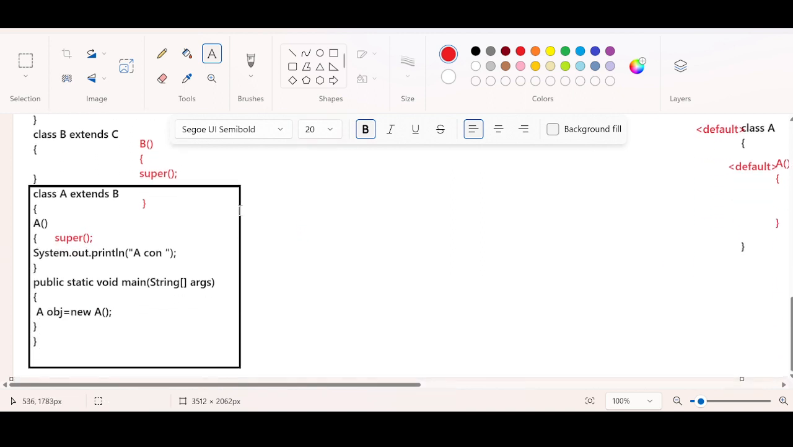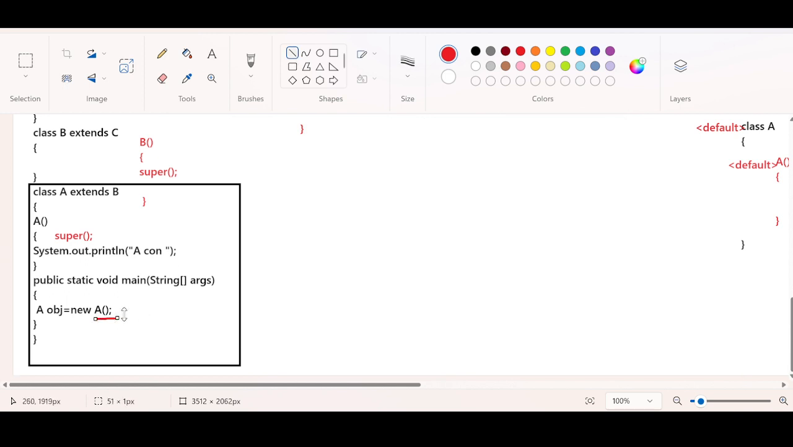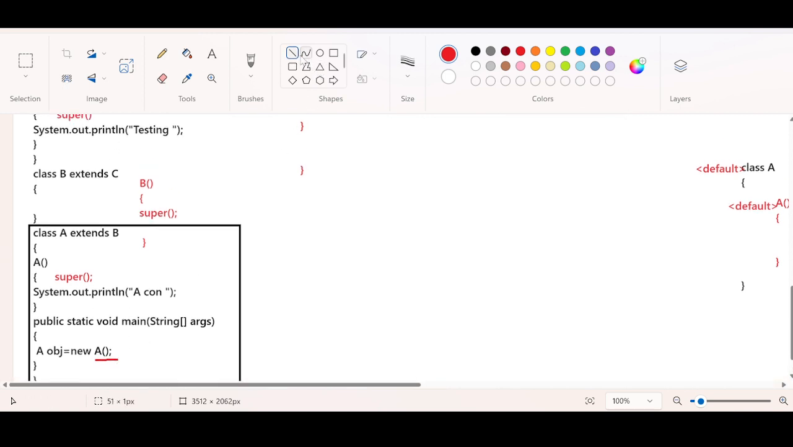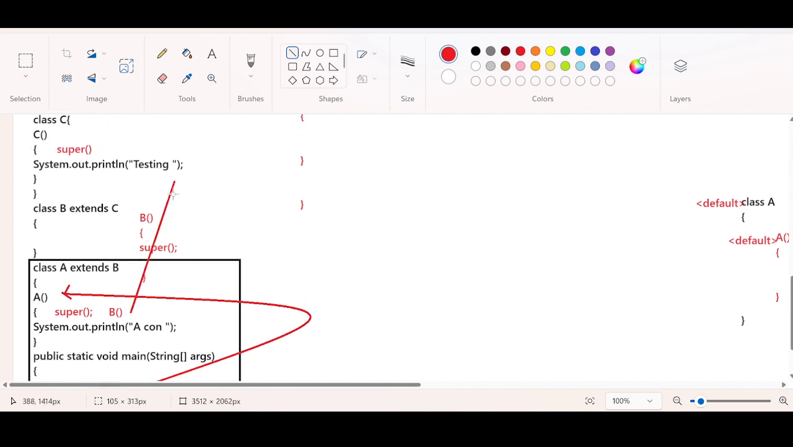Let's talk about the control flow. First, what are we calling here? A constructor we are calling, right? The control will travel from here to the A constructor. What is the first instruction? In the A constructor, the super keyword itself is the first instruction. Replace the super keyword with the respective class after the extends keyword. B class, right? So super will be replaced with B. It is like calling the B constructor.